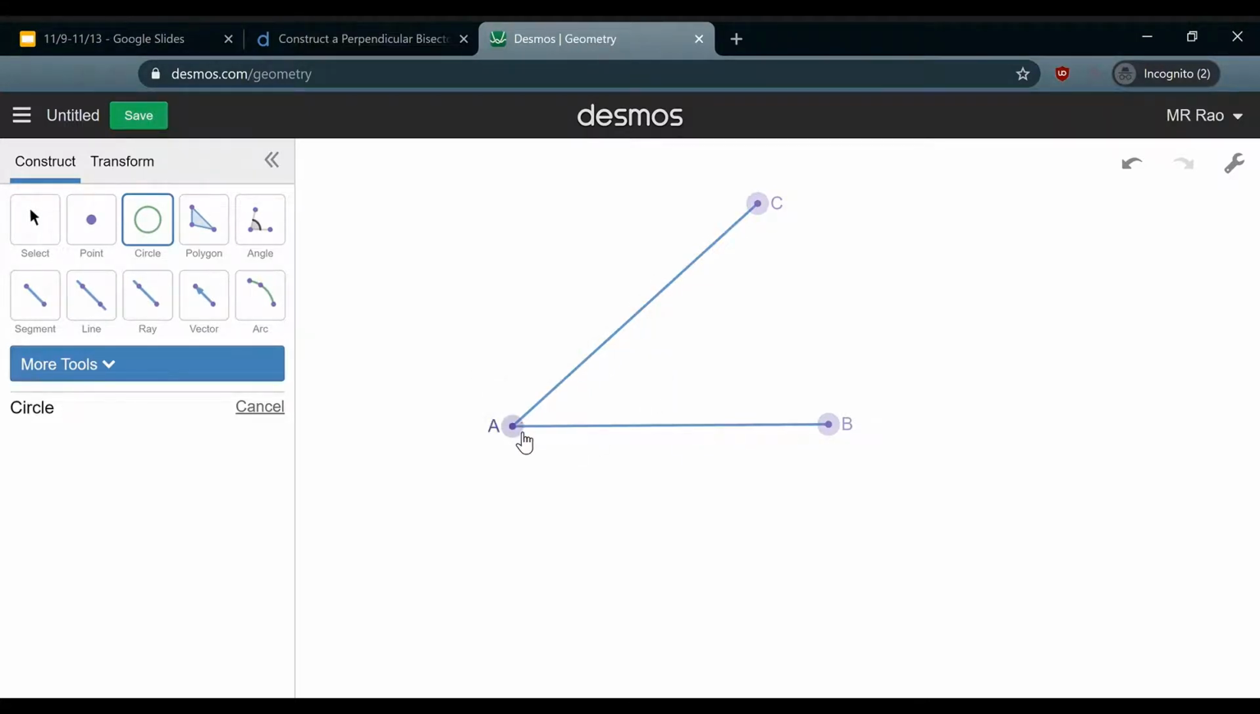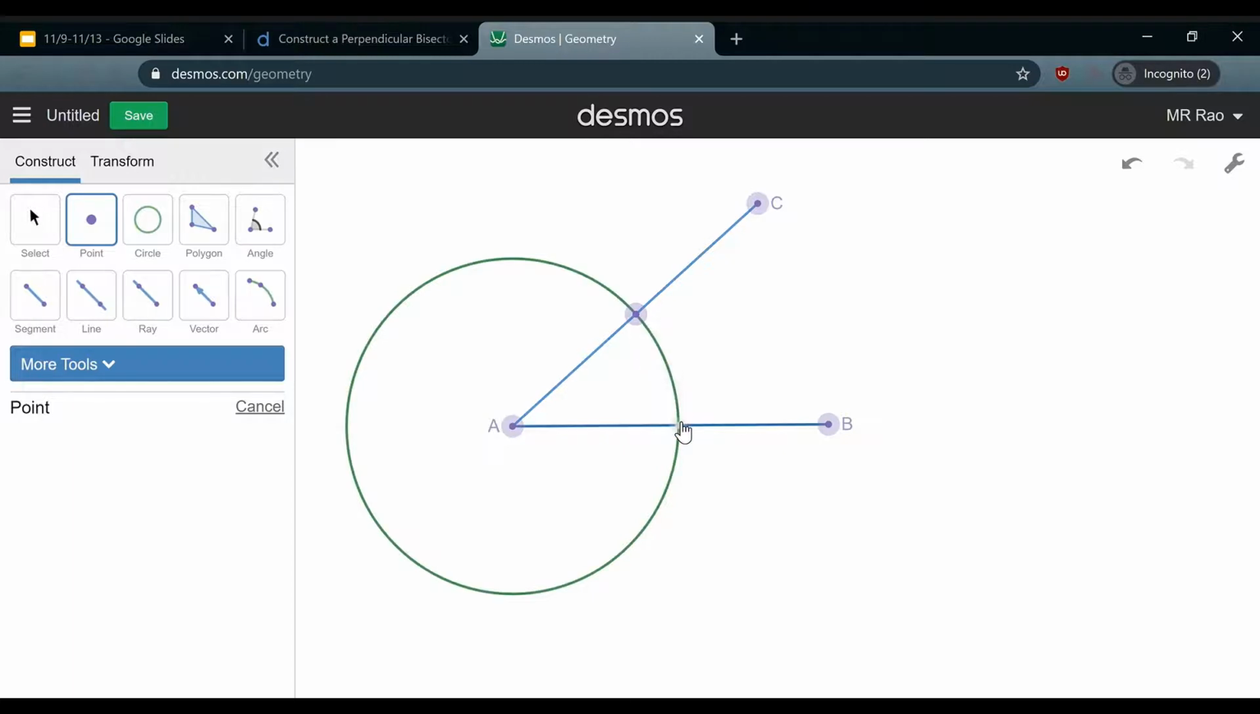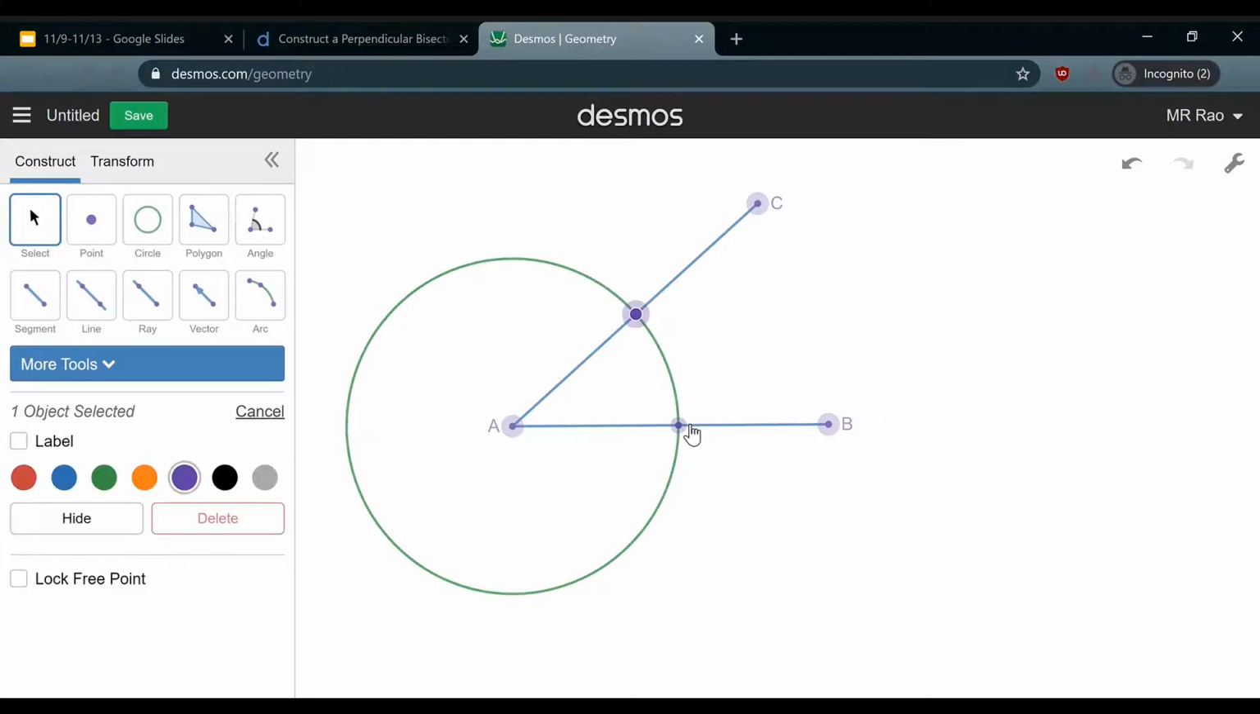So if we did make a circle, let's say right there, now we can actually use the point tool to create 2 points, one right there and one right there at the intersection of the circle and the leg. Select those 2 points, so that point, and shift before I select the other point.